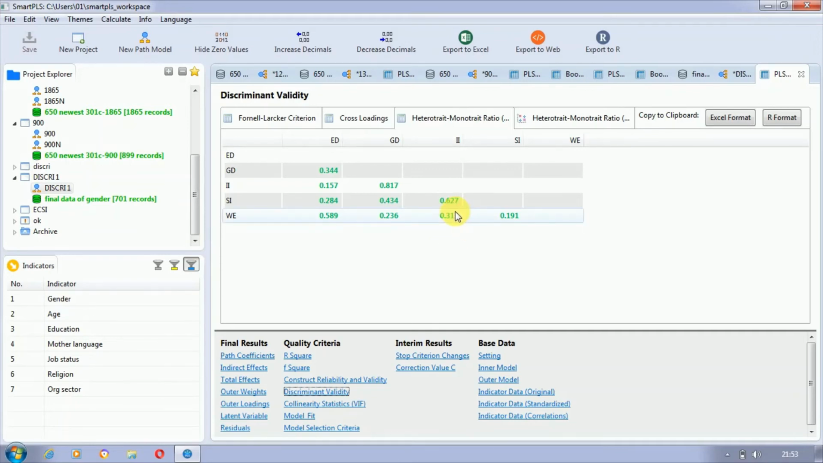Our values for the relations, II and GD, are reaching 0.85. SII is also reaching 0.6. So it gives us a graph for HMT also. But the main thing is that you have to find HMT should not be more than 0.85, and it's good with our model.